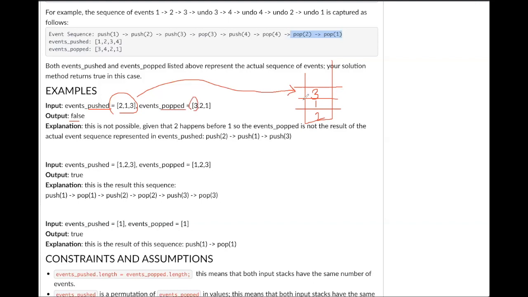So you're popping 3, but after that, it says you're popping 2. Once you pop 3, the next one is 1, given the sequences. So there's no way you're going to be able to pop 2 before 1. Stack is last in, first out. So 1 has to be popped before 2 could be reached. So these pushes and pops do not represent a single event sequence. So this is impossible. So the output is false.